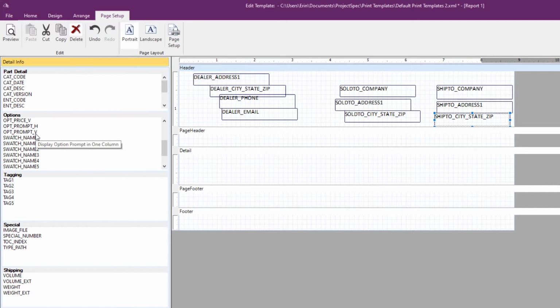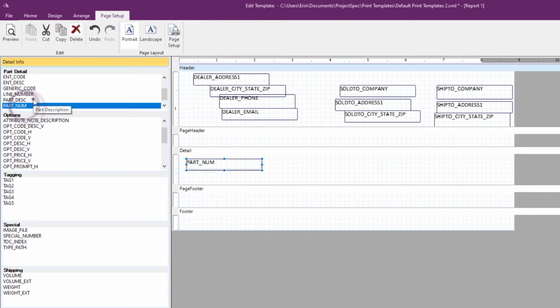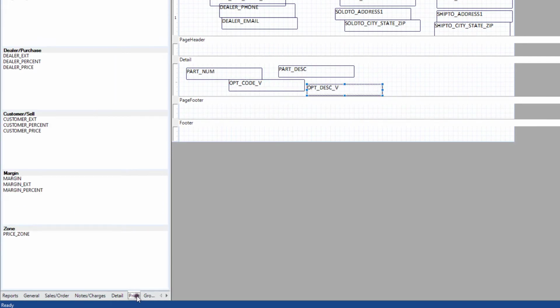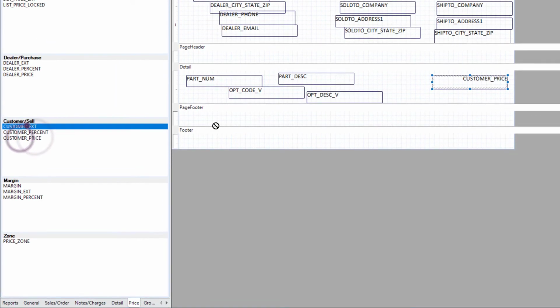Don't worry. We have more videos to show you how to arrange and align all of the fields to make a clean and professional looking report. There are multiple tabs at the bottom to organize all of the different fields.